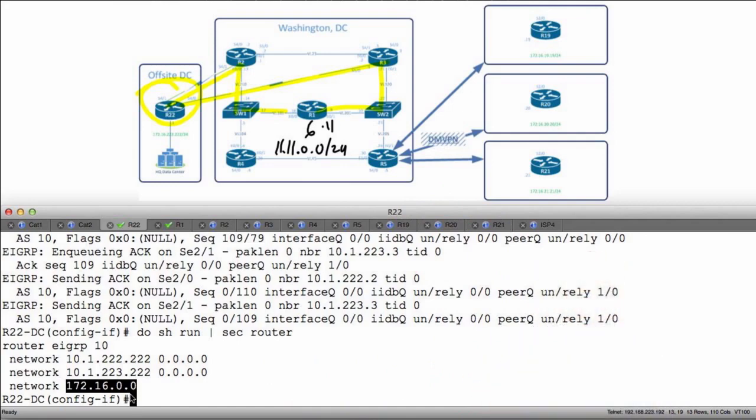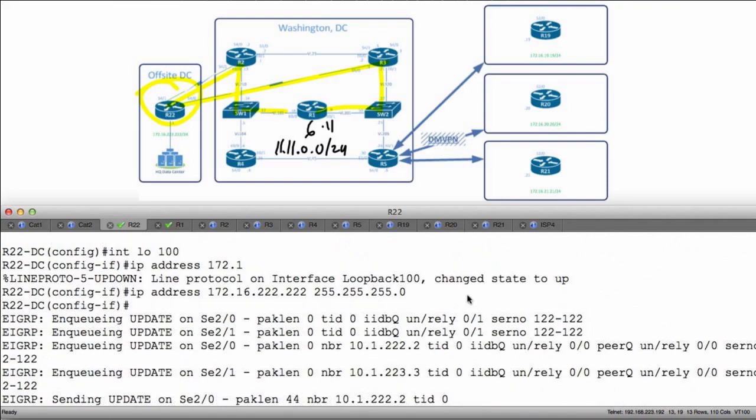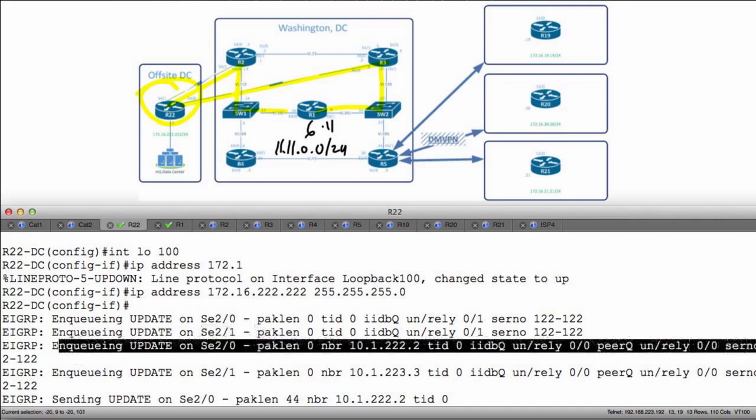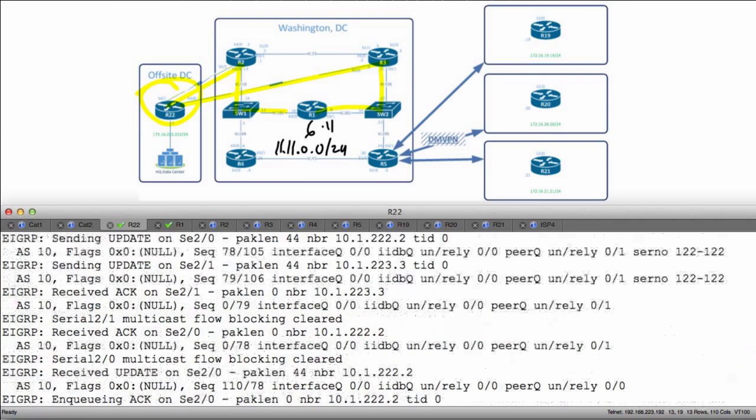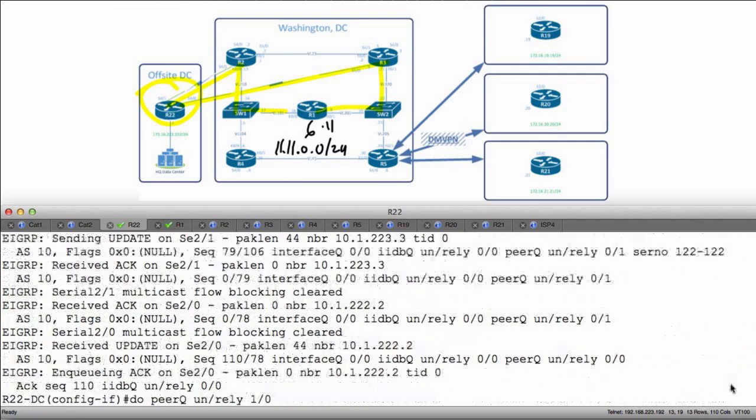Let's scroll back up to our updates. We have an update, and we in-queued it on 2/0 and 2/1, and then we sent that update out. Notice that the update had a serial number assigned to it. That was how we informed all of the other devices about how to reach that prefix.